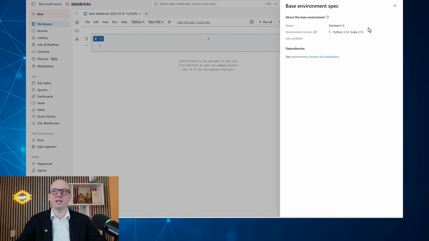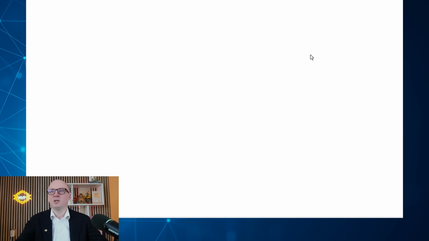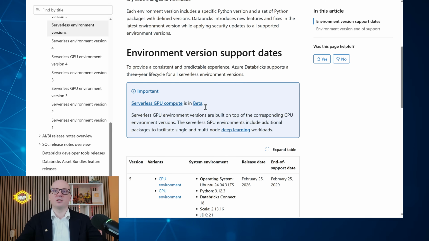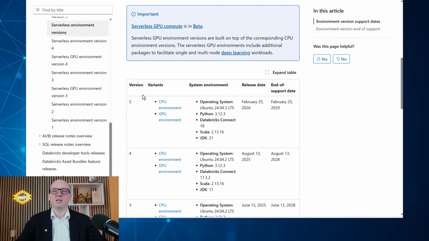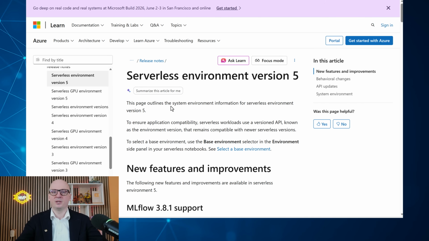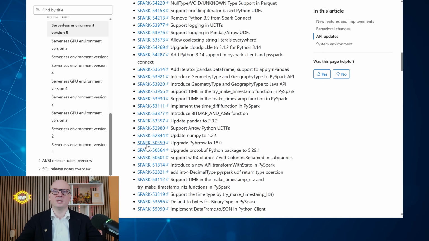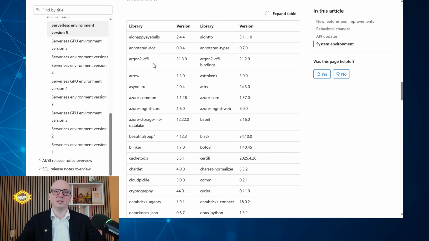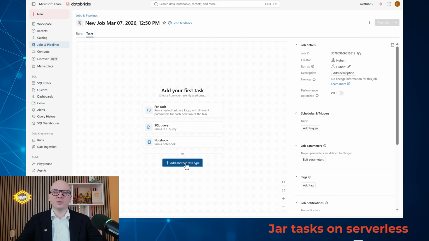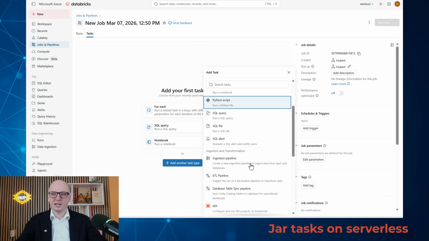And of course, there are different Python packages, so you can always check the documentation and see what is included in that version. For example, you click here and you can see all commits and all installed Python libraries in that new serverless version. When we are at serverless, there is also now the possibility of running a jar task on serverless.